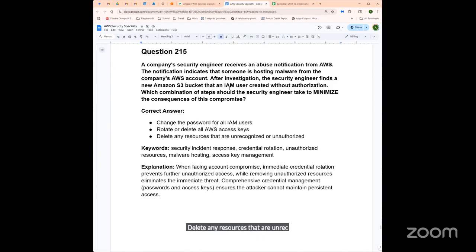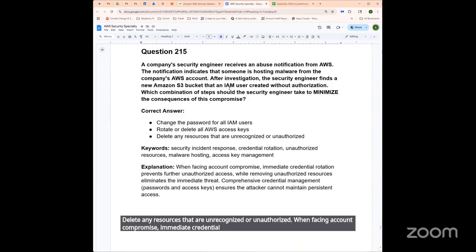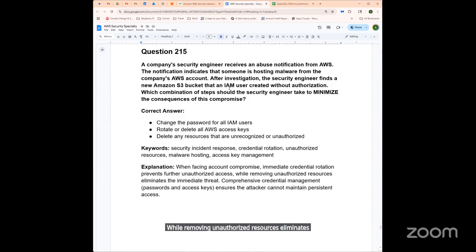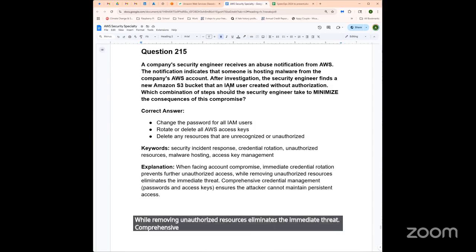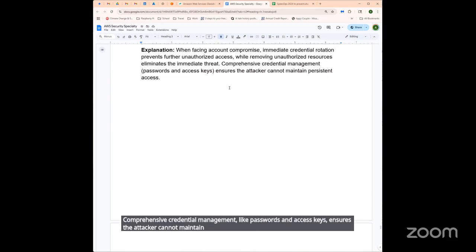or unauthorized. When facing account compromise, immediate credential rotation prevents further unauthorized access, while removing unauthorized resources eliminates the immediate threat. Comprehensive credential management, like passwords and access keys, ensures the attacker cannot maintain persistent access.